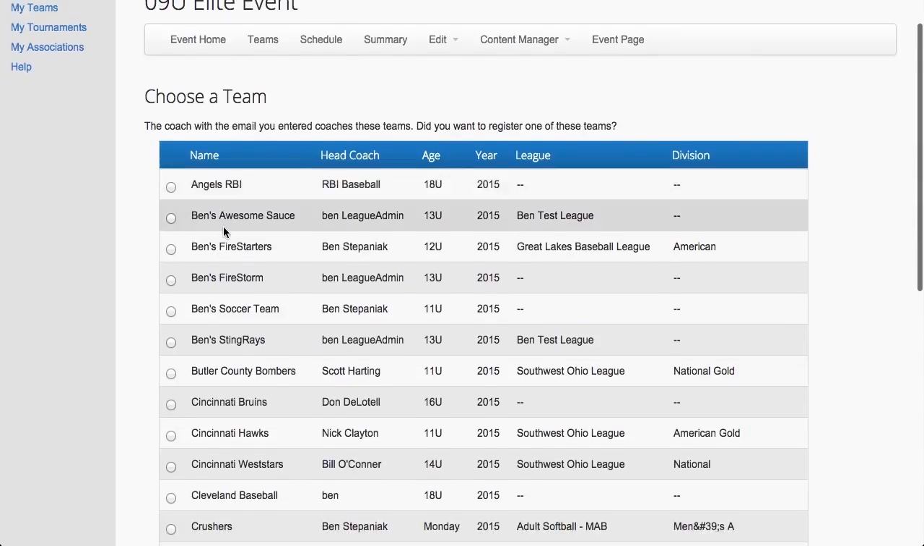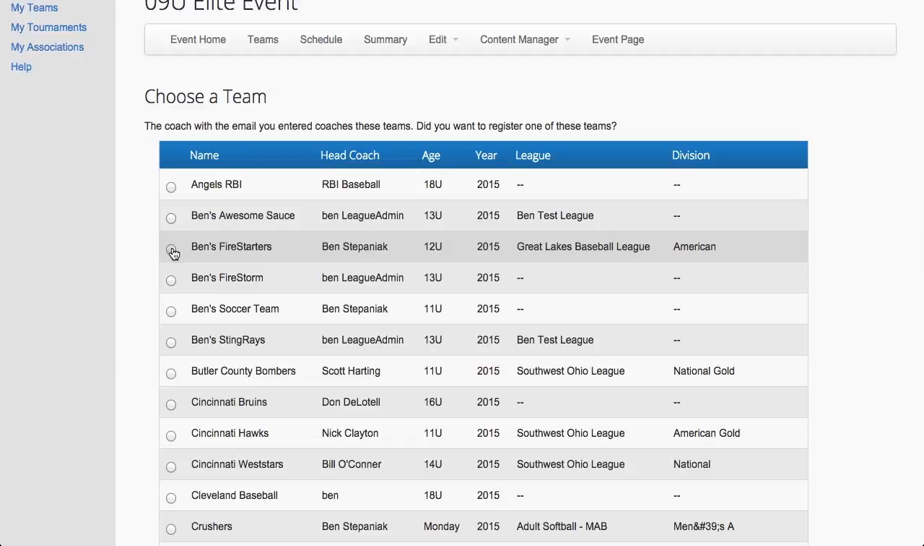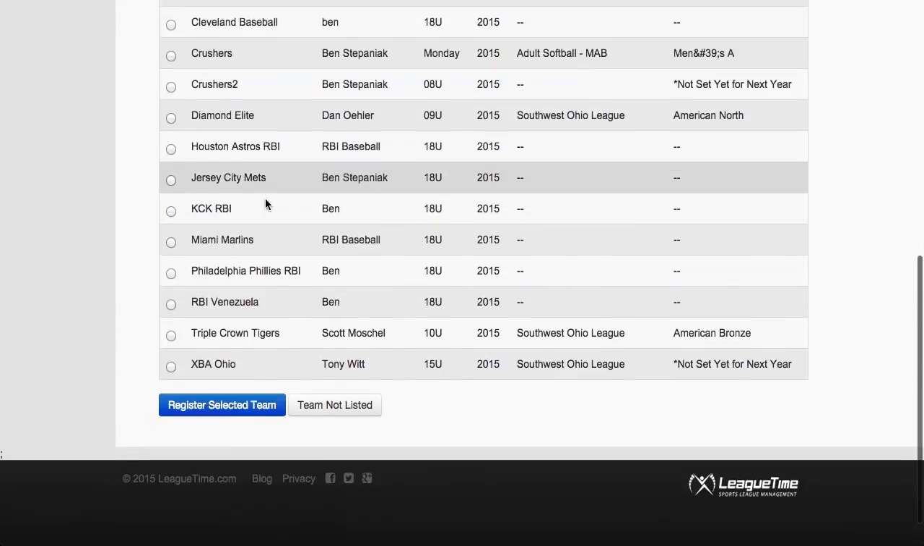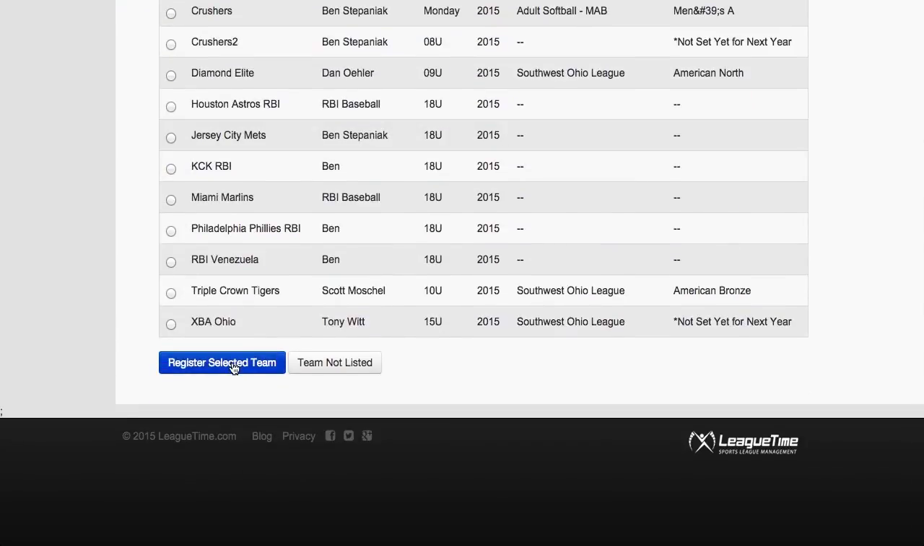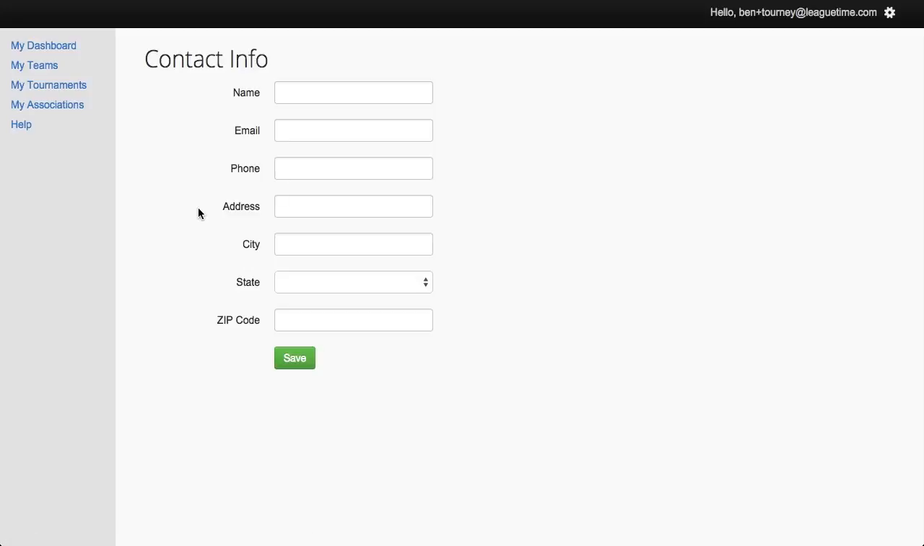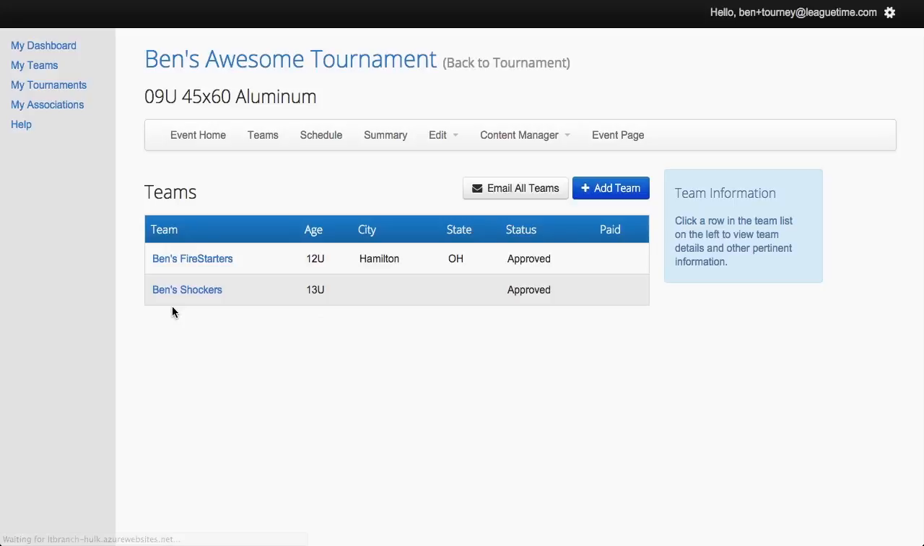And see, this will show you all the teams that I have. So let's just go ahead and maybe Ben's Fire Starters. So that's another test team that I have. But if I choose that team, so this would show you all the coaches' teams that they have in the system, and then you'd be able to choose the right one, and you'd have to go in here. We'll put Hamilton and then Ohio. So then let's save and continue, and now you'll see that it's going to add that team to my tournament. I'm not going to fill this out yet. I'll just save it. But there you go.